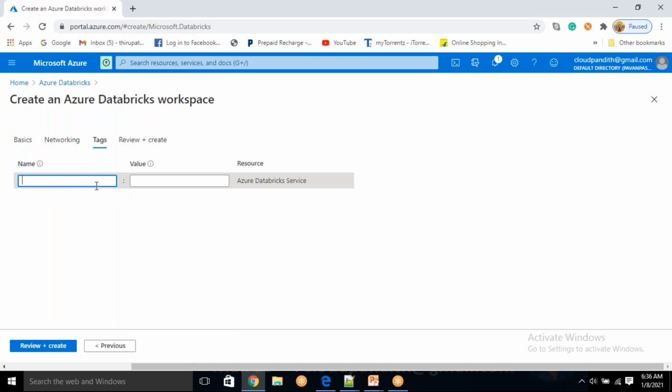Tags are basically key value pairs. Example, created by Cloud Pandit.